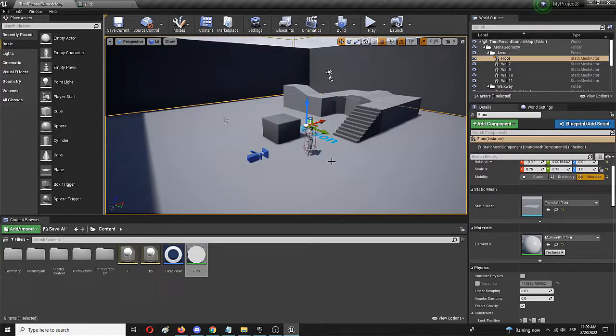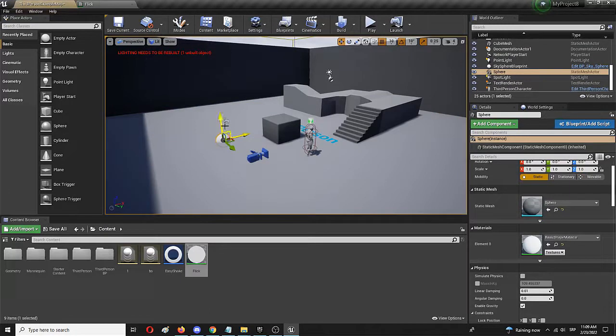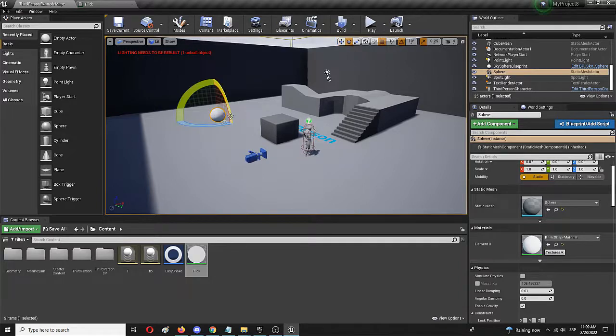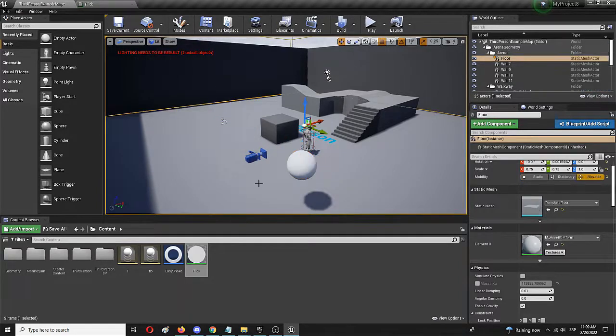So here we are. Here is the scene. Let's add, for example, a sphere. We're going to extrude it. And let's enlarge it a bit. Or place it here, for example. And we can drag and drop the same material onto the same sphere. So let's check it out in the game.